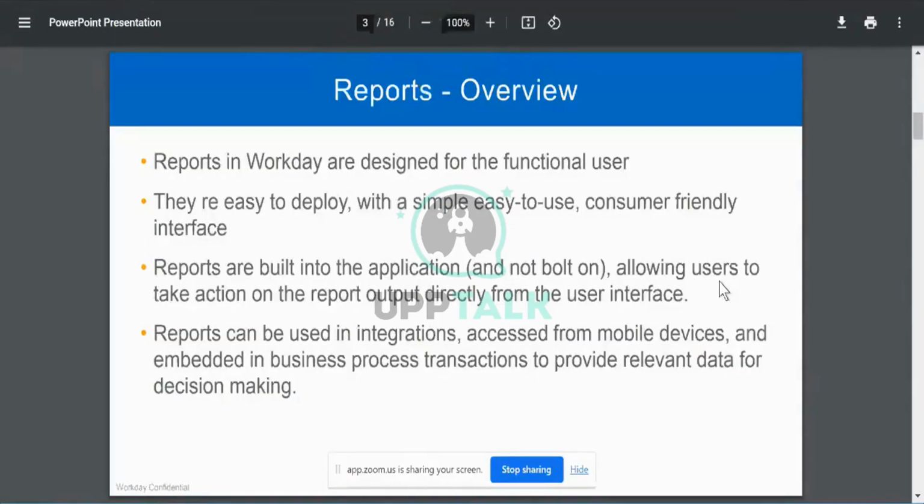Clear on this? Are we clear on the agenda, what exactly we are going to be doing with reports, and the two major things that you need to note in a report? All right.